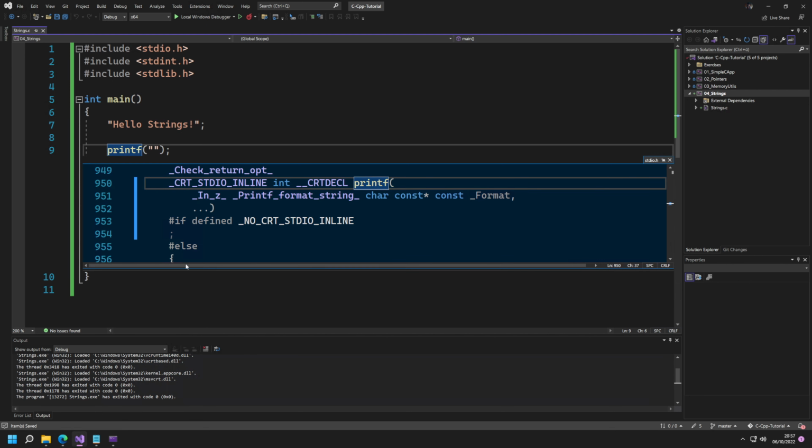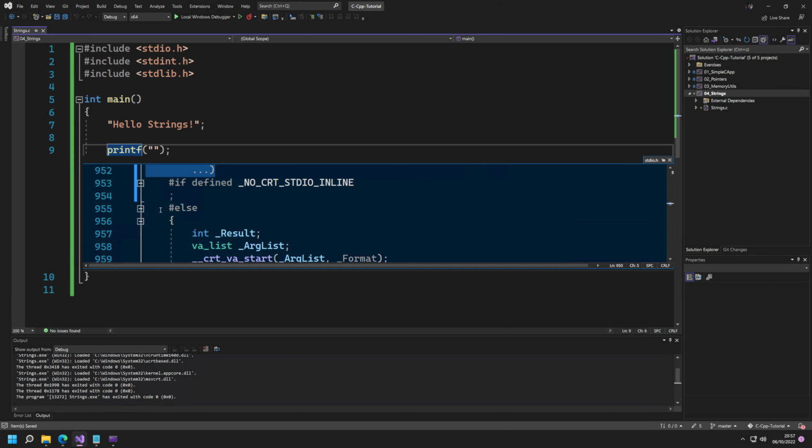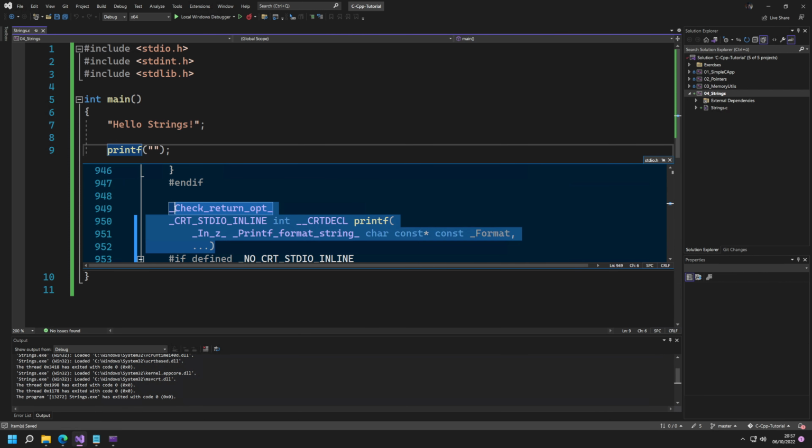This is going to open up this little window and shows us the implementation, or better to say the declaration of printf, and shows us how that function really works. Actually, if you scroll down a bit, the implementation is also there. But what we really care about are these lines, because this is the function definition of printf.